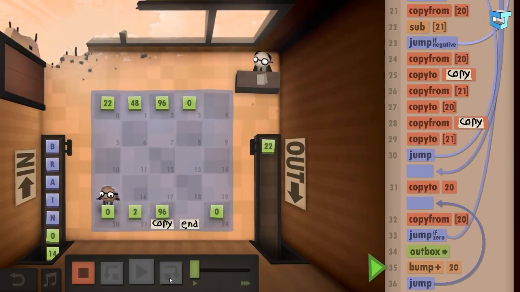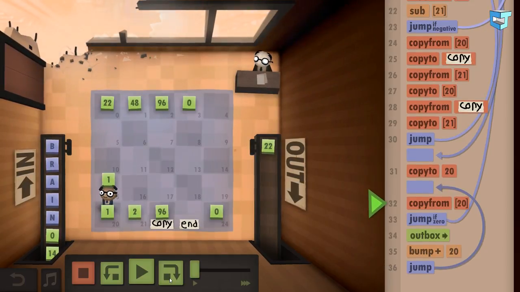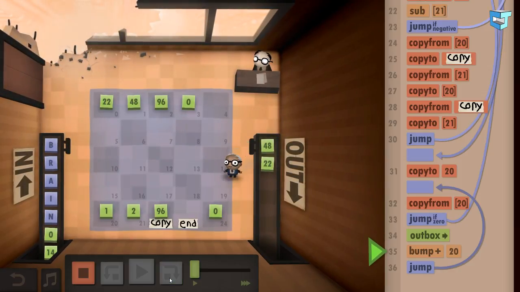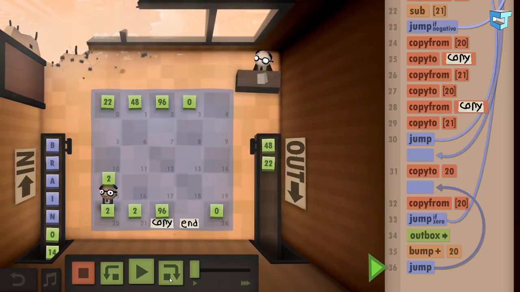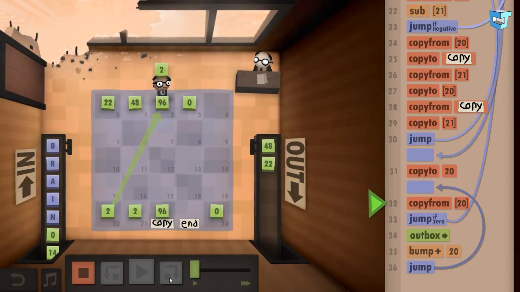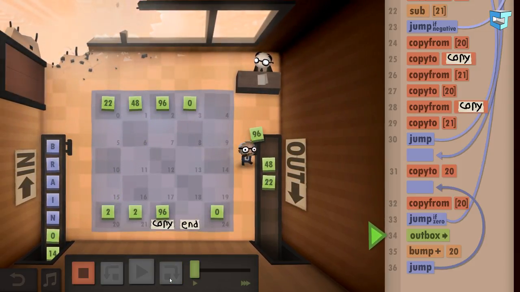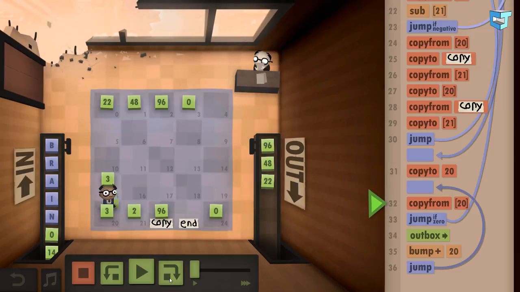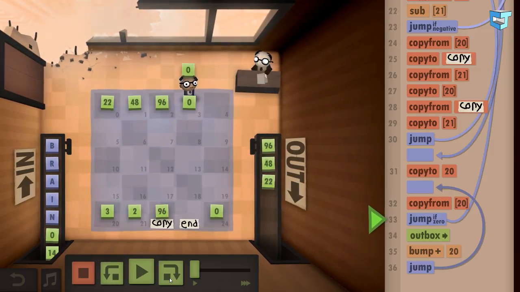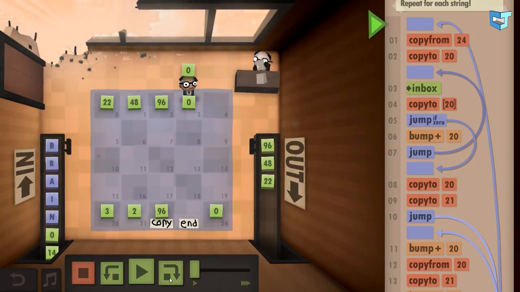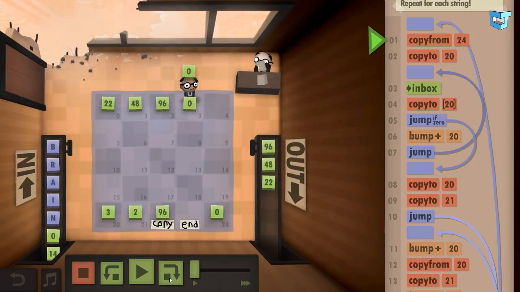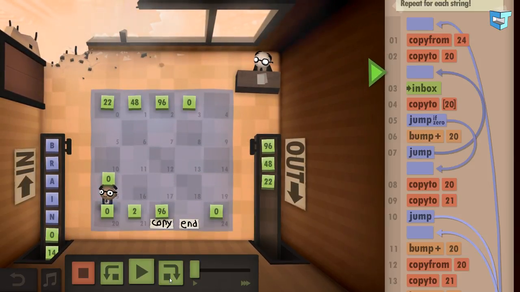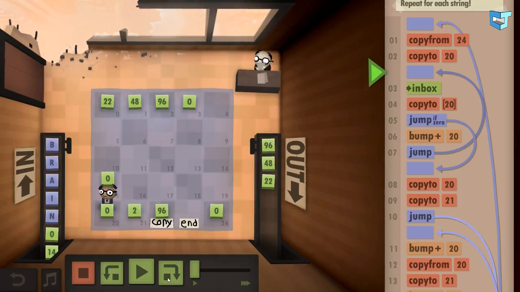outbox, bump, copy, outbox, copy, outbox, zero. Okay, we have successfully done the first string.